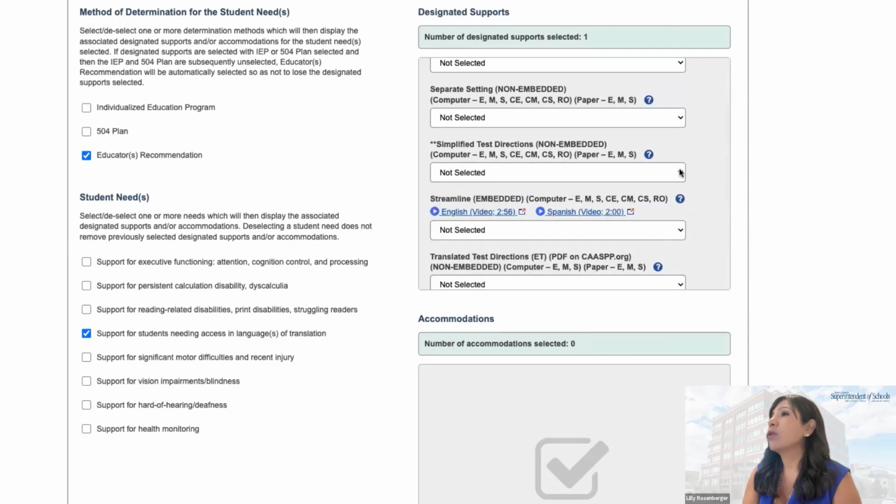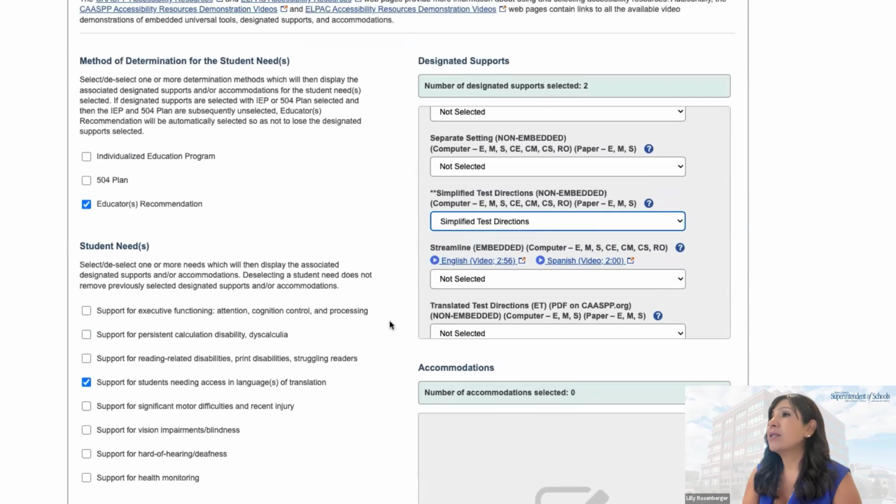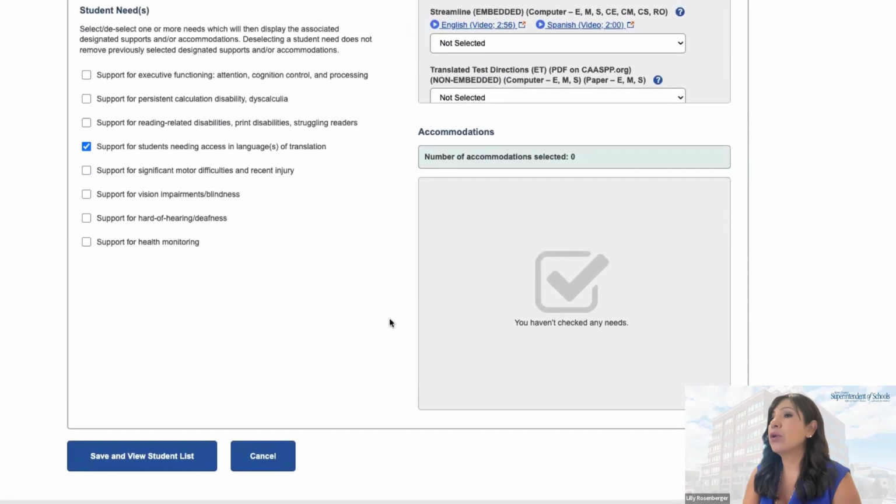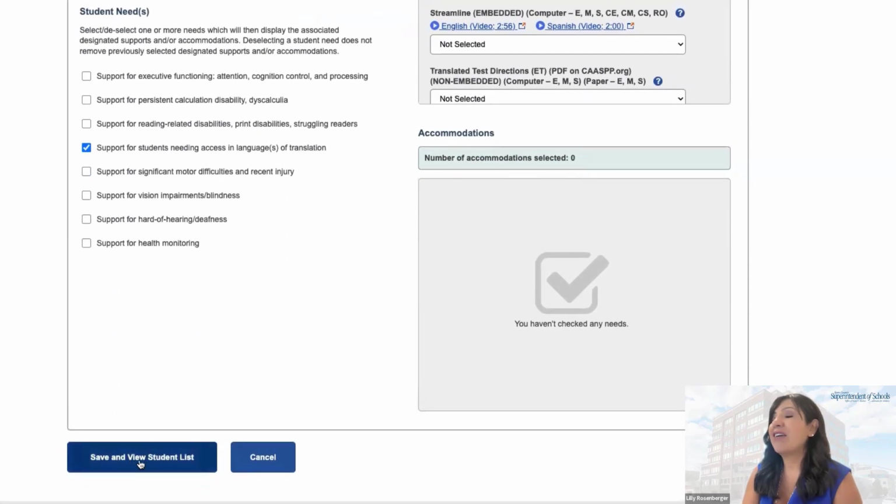And maybe I'll select simplified test directions. Once you're done selecting the resources you're going to provide to this particular student, you want to save. Remember, it doesn't save from one session to the other. So you're going to save and view student list.